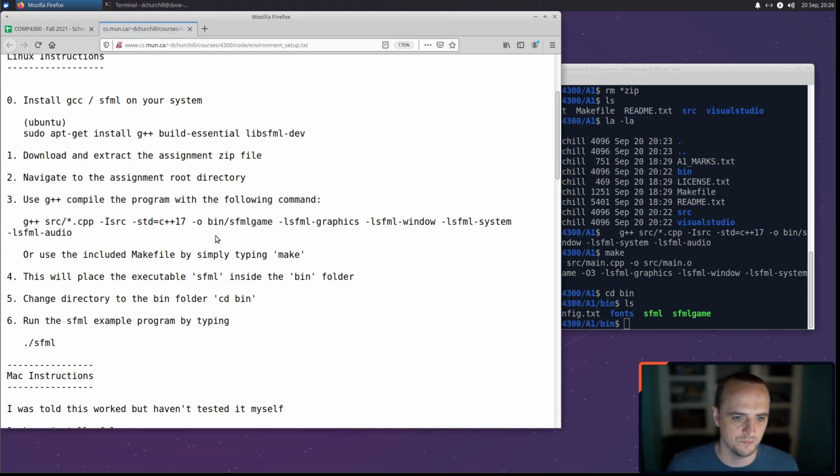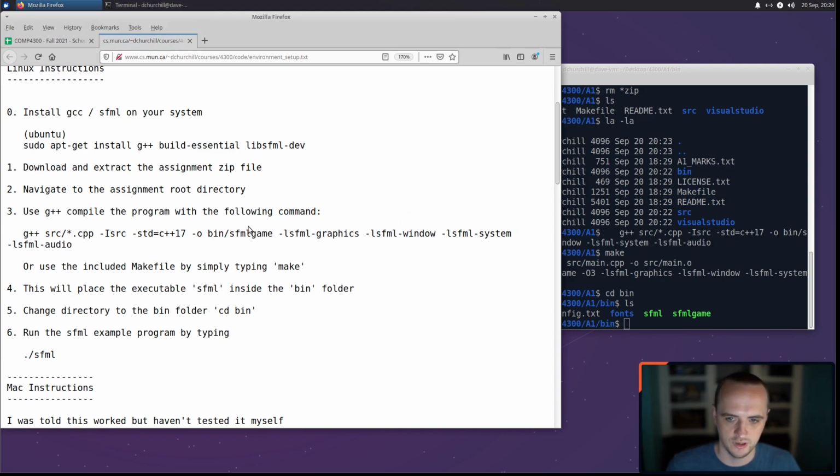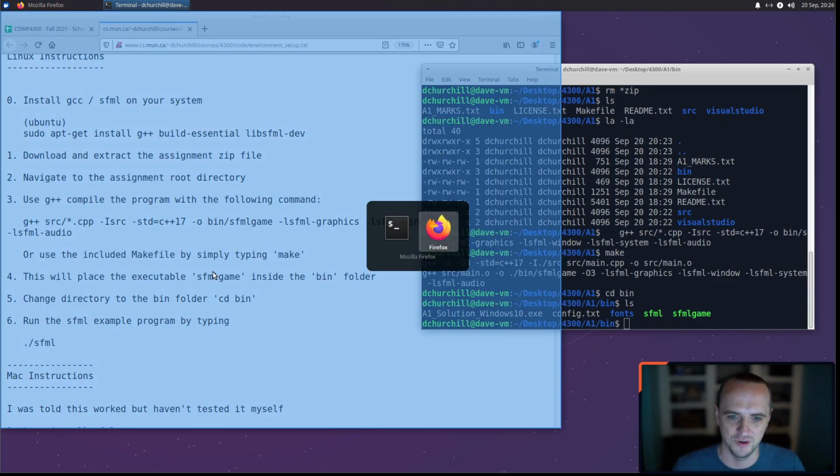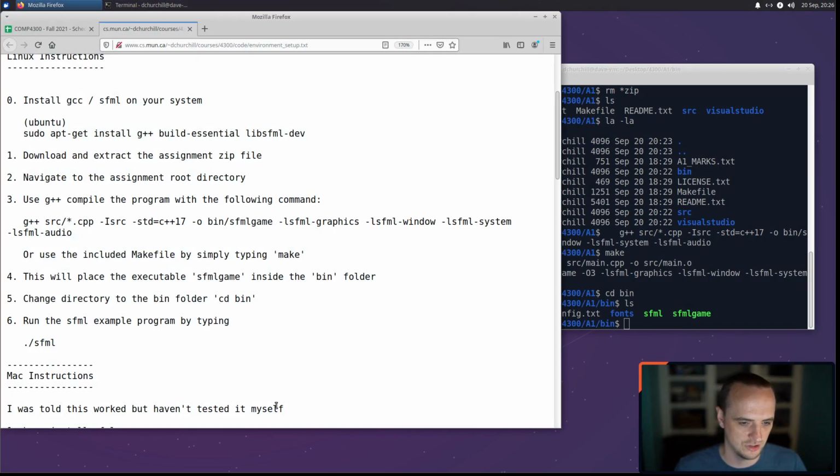One second, I've got to change one more instruction. This will put the executable sfml-game inside your directory. Perfect. So I just changed everything to sfml-game. So it says -o bin/sfml-game, this will put it in there. And then of course there's one more thing that I need to change, which is the executable that you run at the very end is sfml-game.